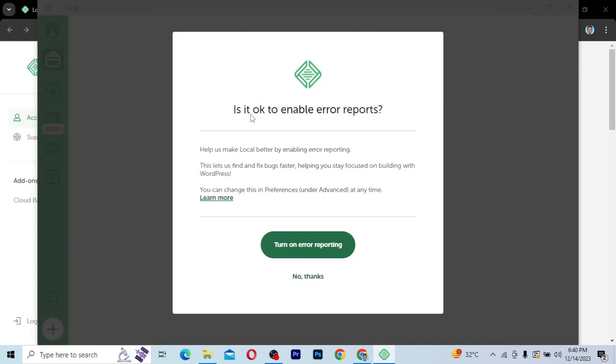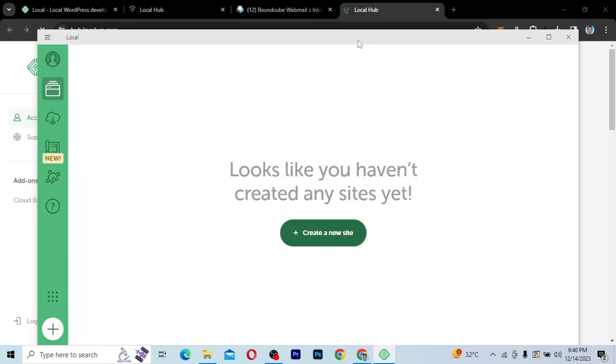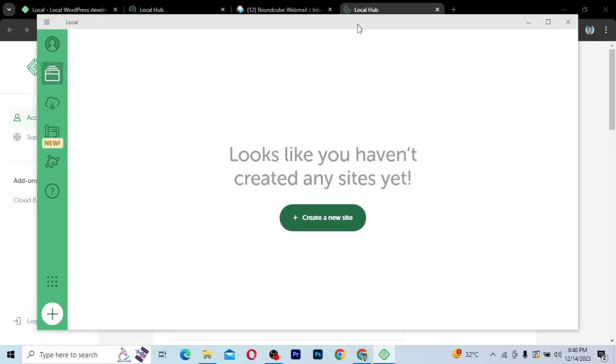And then it says, is it okay to enable errors and so on over here. So yes, turn on errors. If there are some errors, I would love to see those errors. So now everything is okay, so let me click over here to turn on the errors. As you can see, we have everything set up for us. Okay, so now we have everything as good as okay.